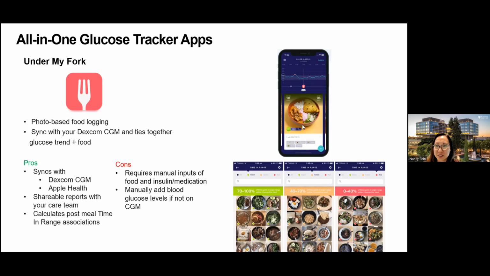So there's an example here, right? At this particular time, they had this meal. You can manually input how much insulin you used or any medications or just any other notes there. If you're not on CGM, you can also just do this and pair it with manual blood sugar data that you input.